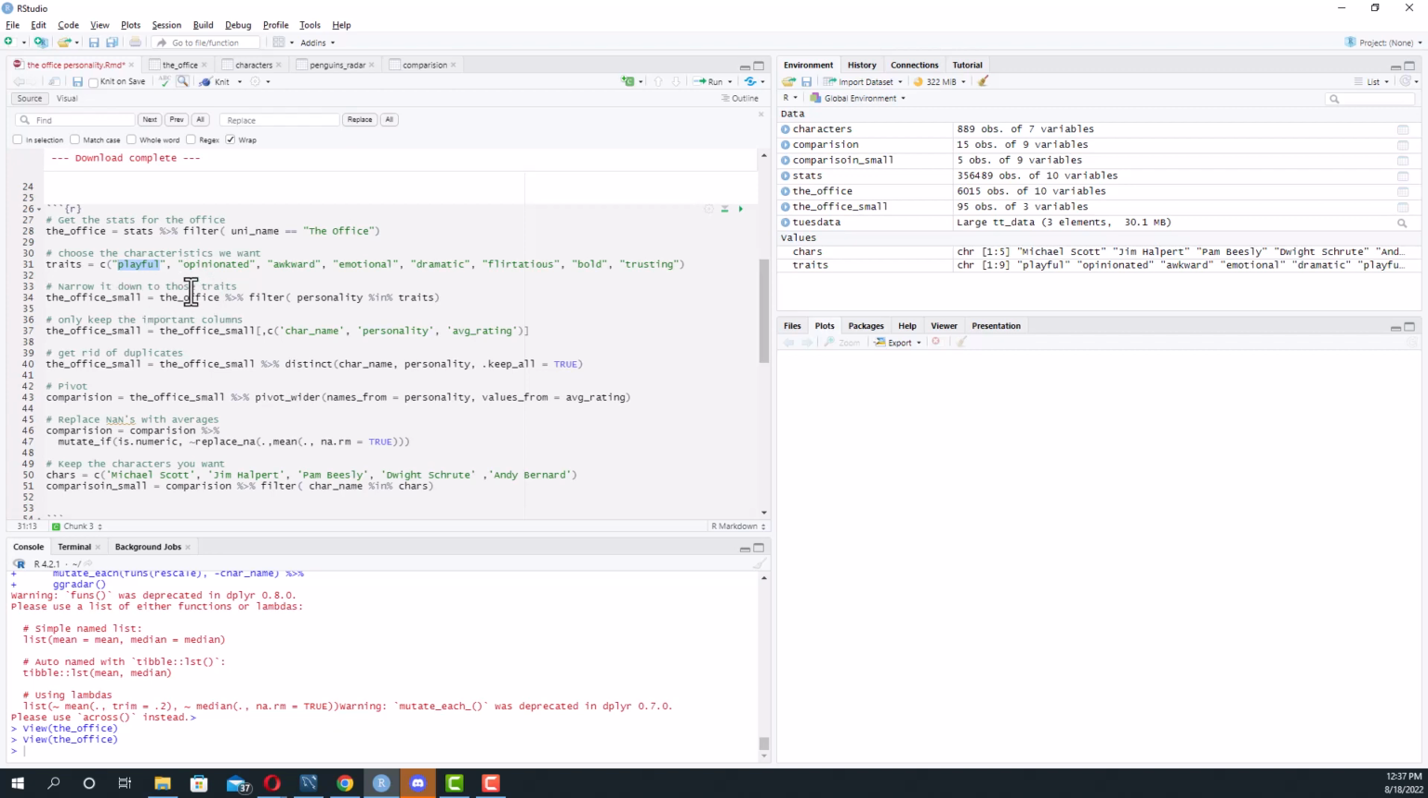So I went through and took the Office data frame and made the Office small data frame, which is filtering where the personality is one of these. So you can see over here, we went from 6,000 rows to 95 rows. So really bringing the number of rows down quite a bit. Then from there, what we're going to do is only keep the important columns. So we just want the character name, the personality, and the average rating. There were some extra columns. We don't really care about those columns. We just need the name, what the personality is, and what the rating is, right?